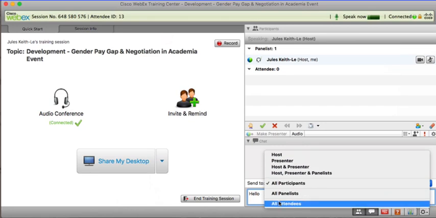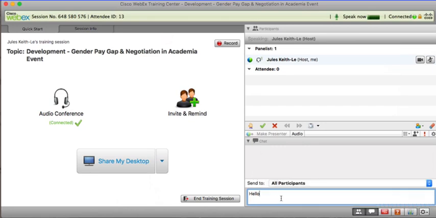So these are the most important tools that I think are important for facilitators to know how to use when facilitating a WebEx session. I hope you find them useful.